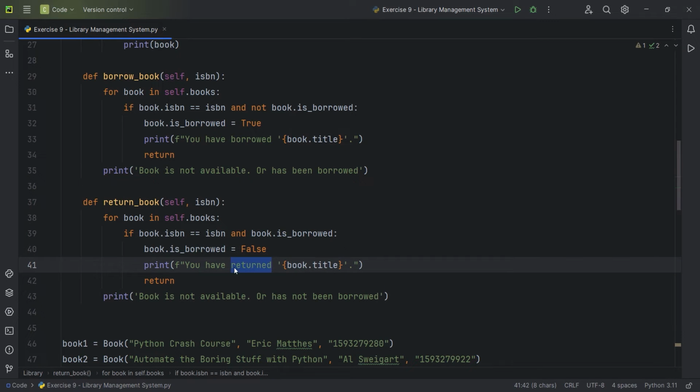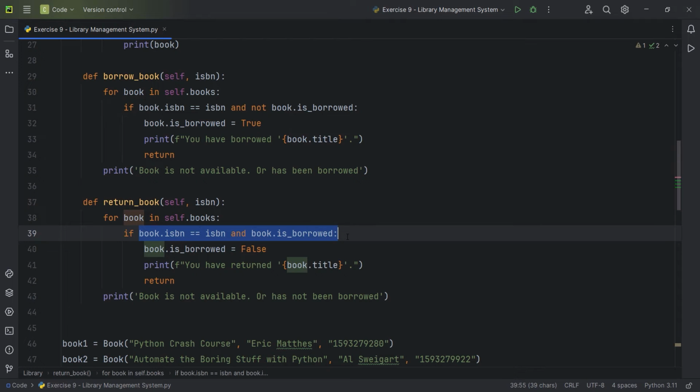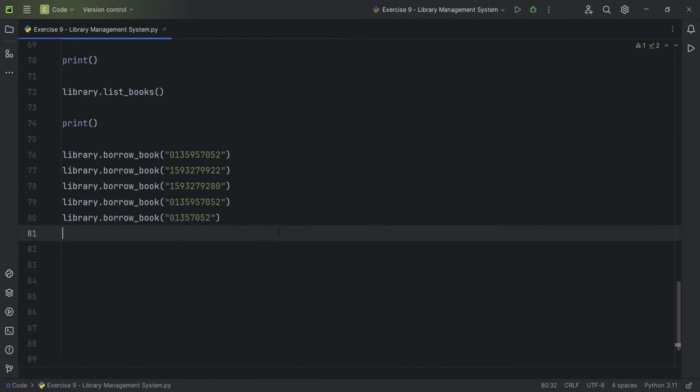And then we also print out that we have returned the book title and we jump out. Otherwise, we print out that the book is not available or has not been borrowed. Why? Because one of these conditions was not met on any of the books that we checked. So let's go ahead and try to return some books.